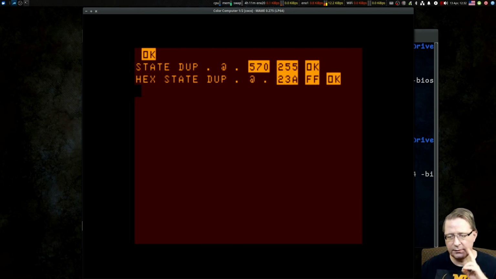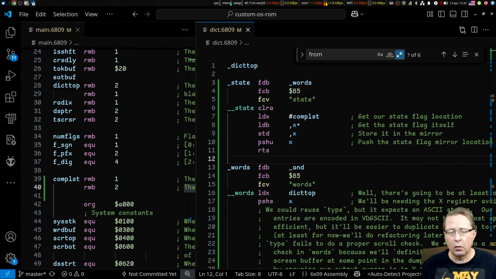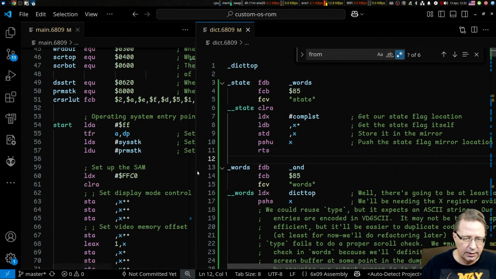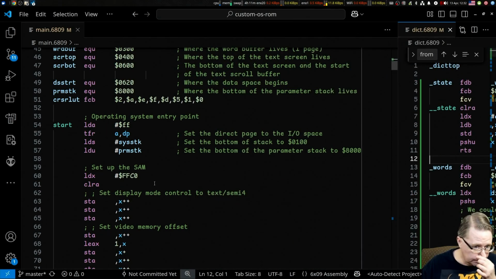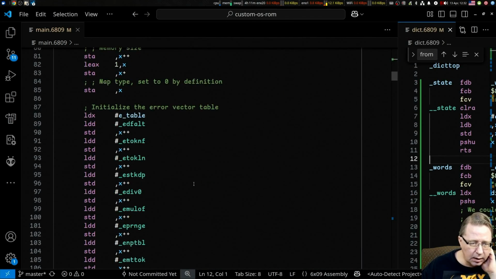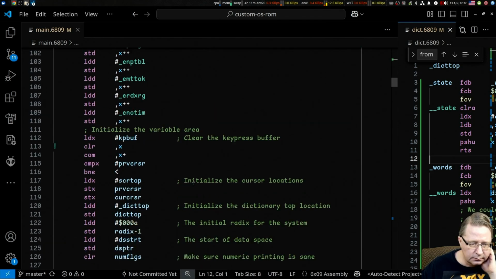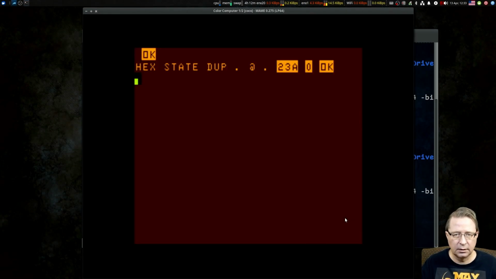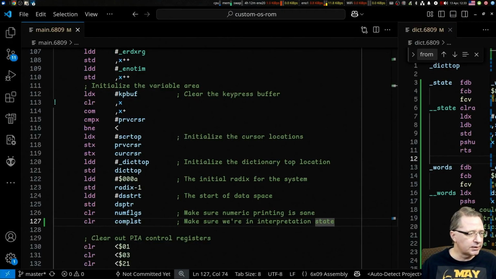And it's recalling an FF. That makes no sense. Oh, that's right. I forgot to initialize it because we start out in interpretation state. That looks better.